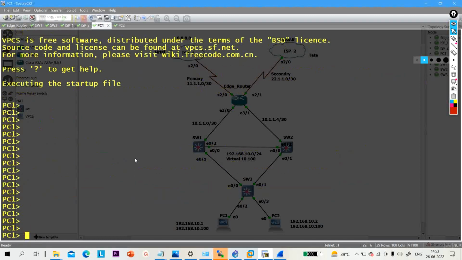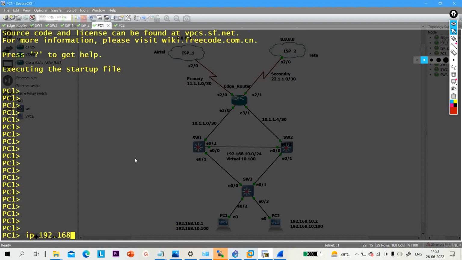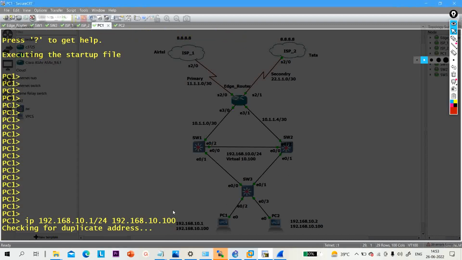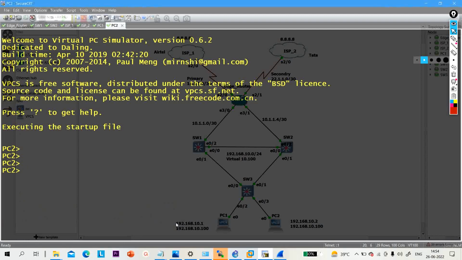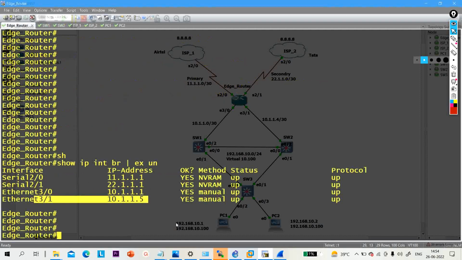Let me configure IP on the PC as well. IP 192.168.10.1/24, and the default gateway will be 192.168.10. If I configure the default gateway as 10.10 here, all traffic of this user will go via switch 1 only. So I am configuring 10.100. So we will create this IP address. This is a virtual IP address with the help of HSRP. Okay, IP 192.168.10.2/24, and the default gateway will be 192.168.10.100. Fine.